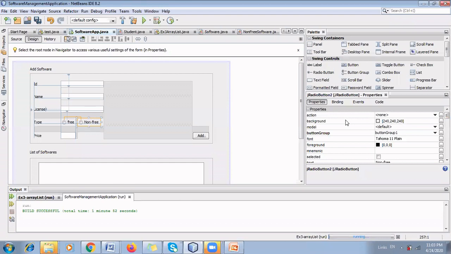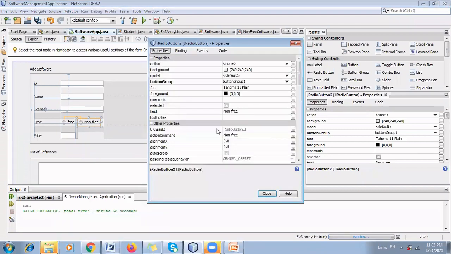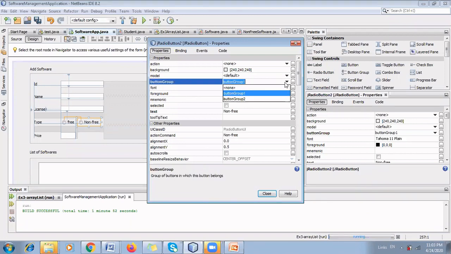So those are the properties of my radio button. Either you click to it, one click, or you do right click and go to properties. Here you have the different properties. In this case, I am interested in this button group 1. So I will choose which button group. In this case, I have chosen button group 1. You will see the groups that you have created. In this case, I'm creating 2. I will delete the second one. So far, so good. Is it clear?